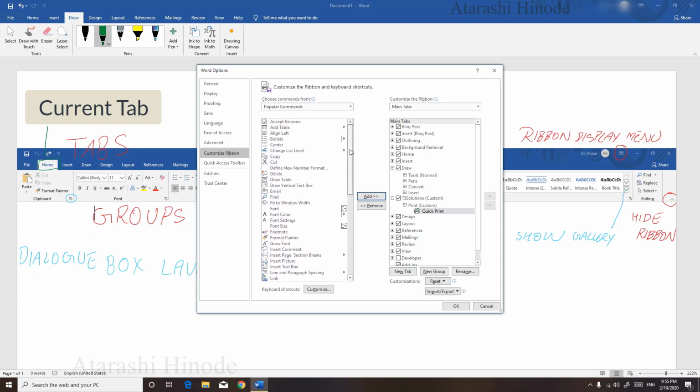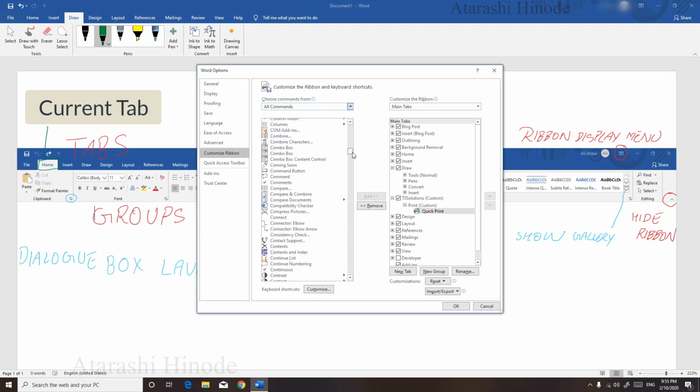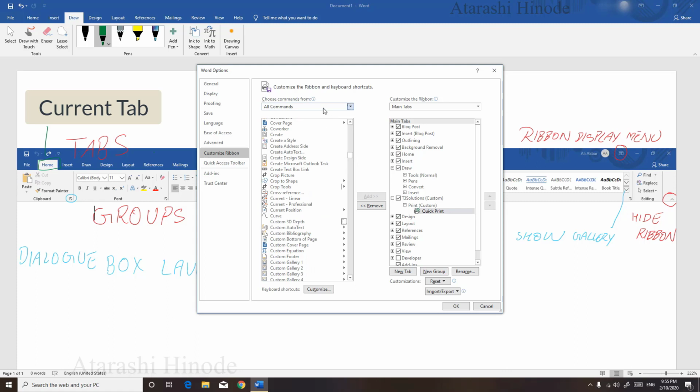And here there are only some of the commands, right, and we can't easily find them. If we cannot find our necessary commands, we can just change the filter tab. You have to click on that choose commands from tab, and we can click either all commands. But here you can see all the tools of MS Word are shown, and they are arranged in alphabetical order, so it is very difficult to find your commands from this. So what you can do is go to the filter tab and just choose main tabs.